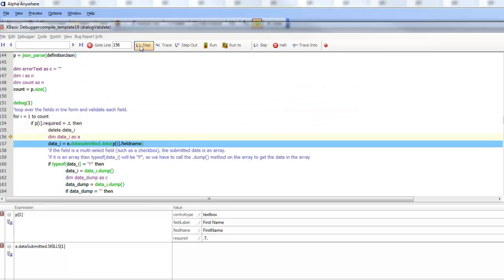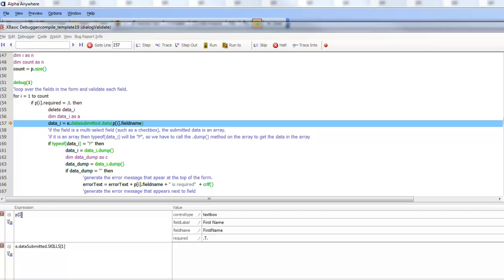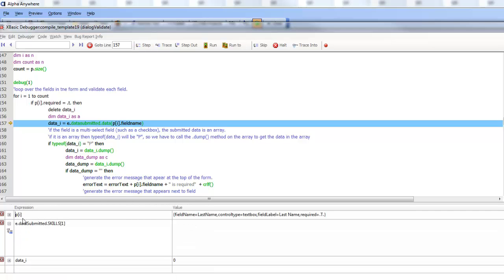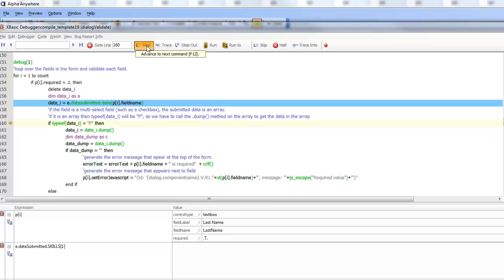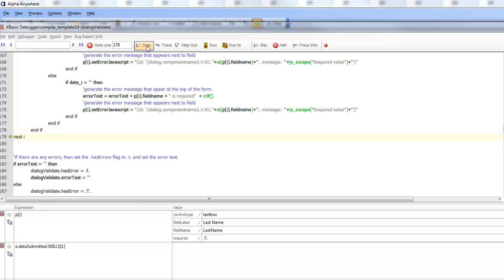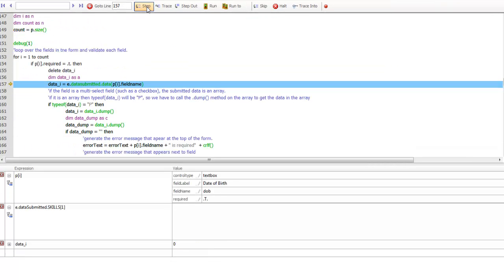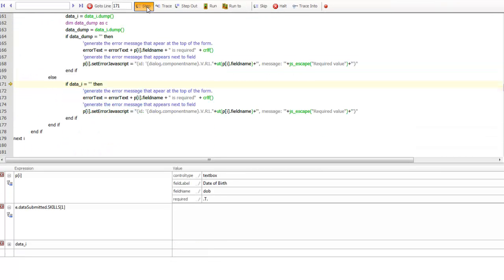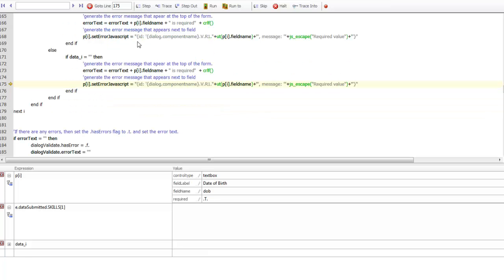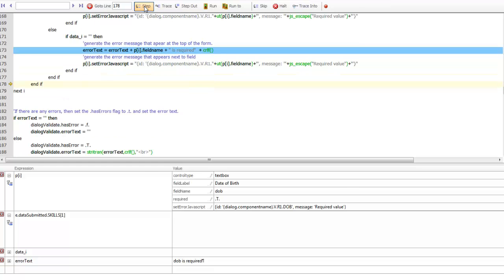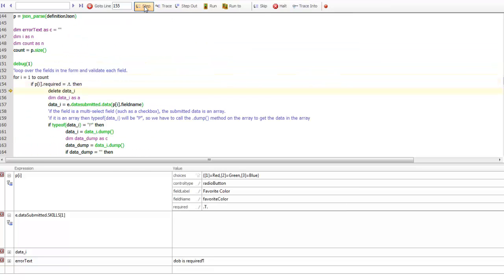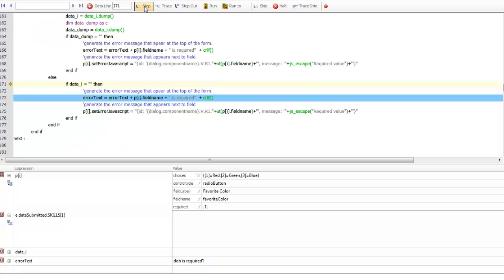Then the next field, let's go here and change that to an I, is last name, and last name is also not blank, so there's no error. Then we get to the date of birth field, and this field is blank, so we're going to generate an error. We take our error text and say date of birth is required, and then step over it, and we get to our next field, which is favorite color.